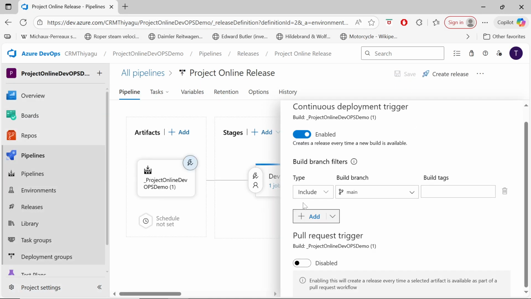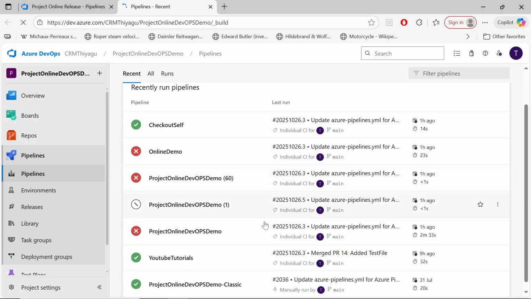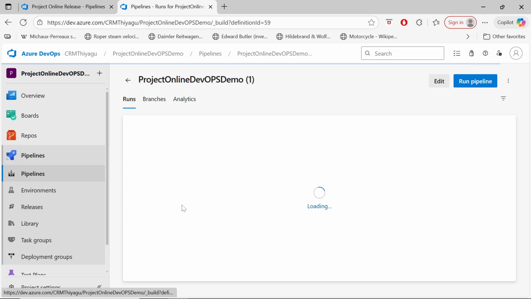Now I have enabled a continuous deployment trigger, but when will this actually trigger a release? That is something we need to understand. In order to understand that, let me go to the pipeline. If you look at this artifact, this is project online DevOps demo 1. So let me go to this actual build pipeline. If I go here, I will just select this one, project online DevOps demo 1.